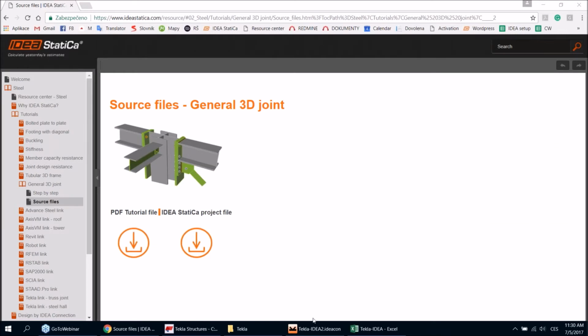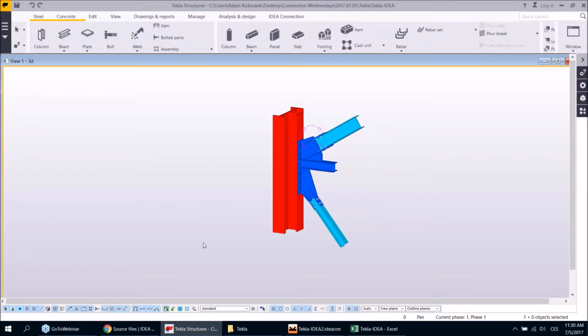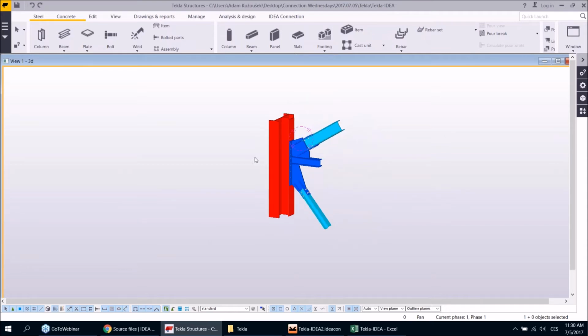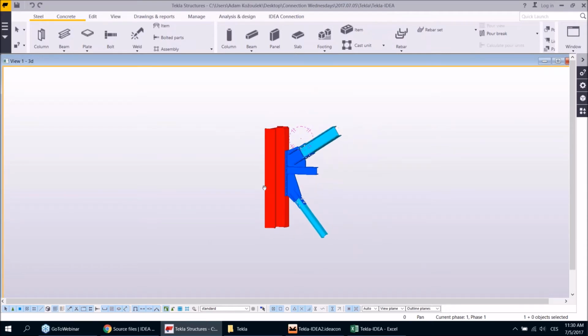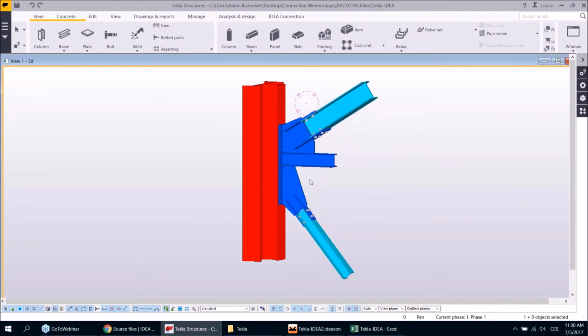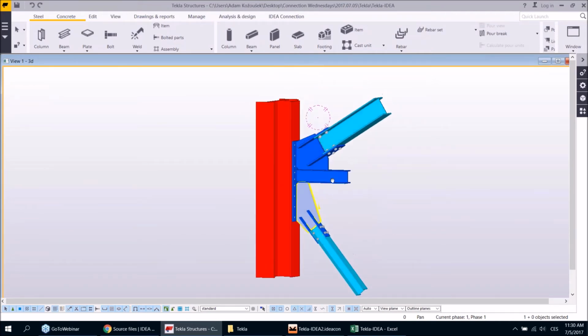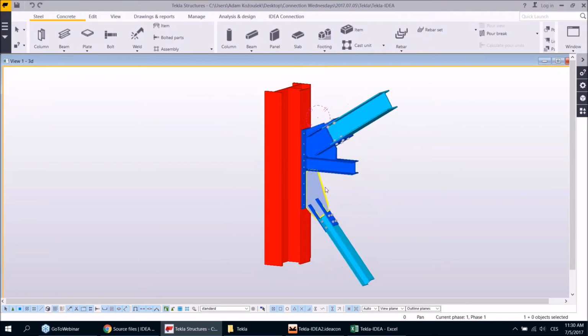All right, let's get back to TEKLA link from the TEKLA software to IDEA StatiCa. So I have prepared one example of such a joint. Well, quite a complex joint in TEKLA.